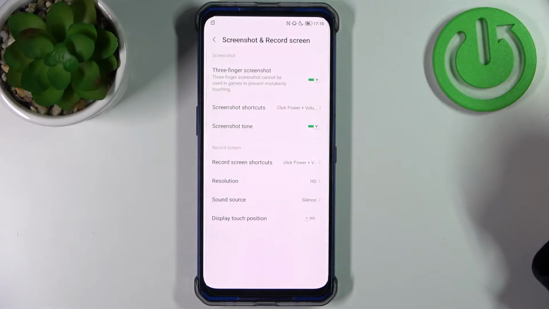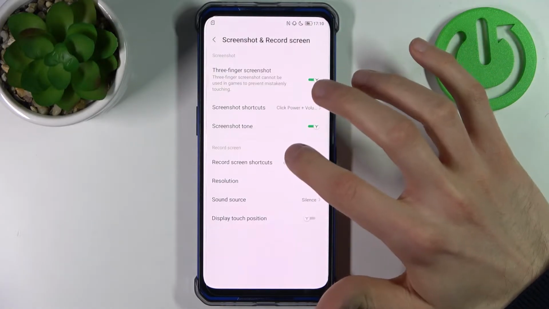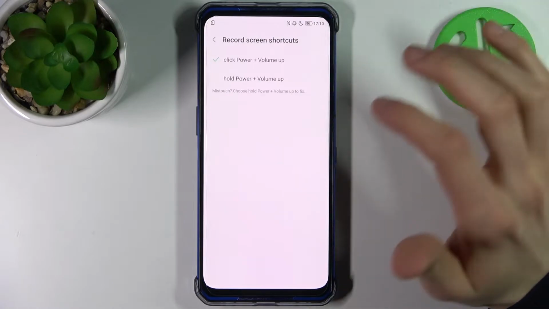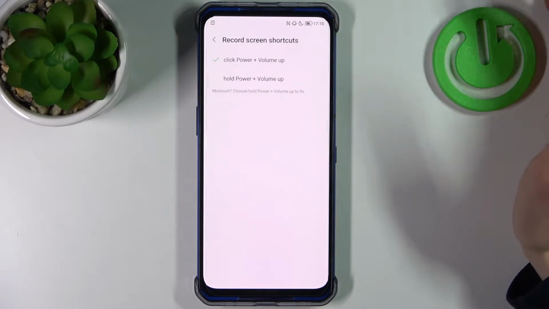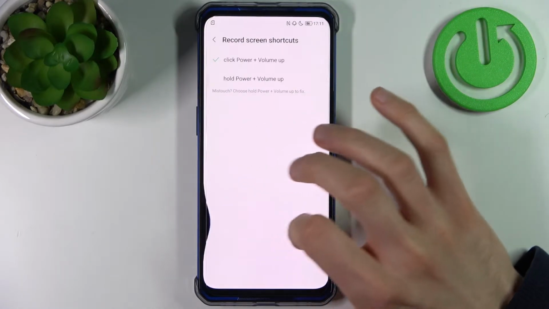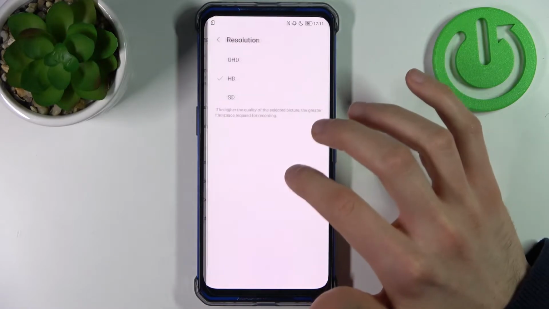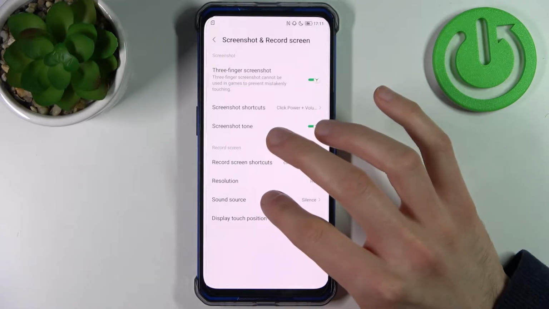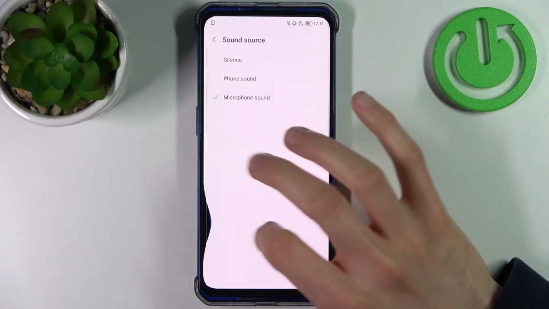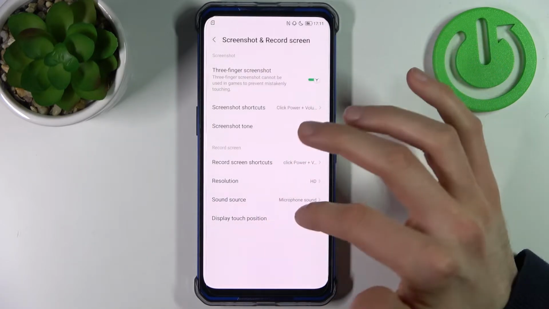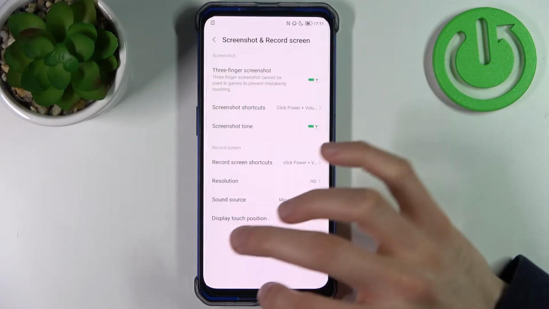For example, you can record screen shortcuts, like you can enable click power and volume up, hold power and volume up. You can set up screen resolution, you can select sound source, and you can also display touch position.